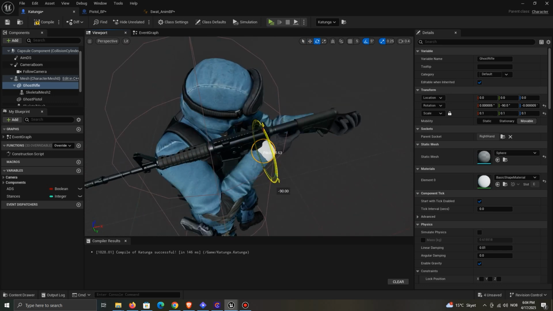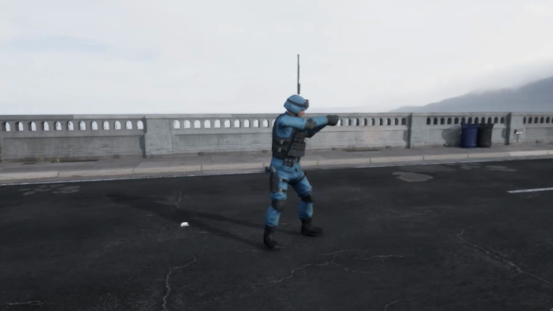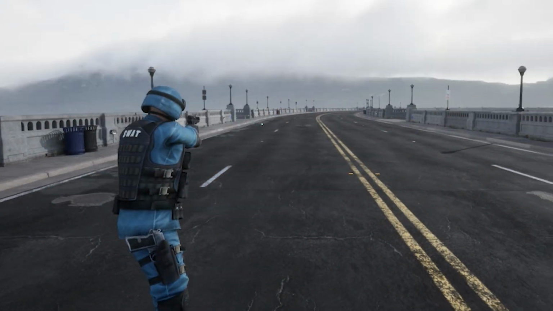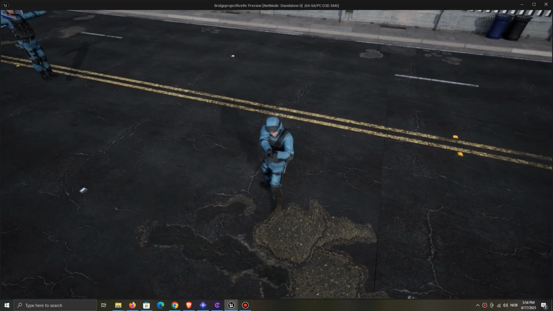I'm going to show you a basic weapon system where we can attach the weapon correctly to our character, switch between weapons, and fire the right bullet based on which weapon is selected. Currently, I have no weapon in my hand.